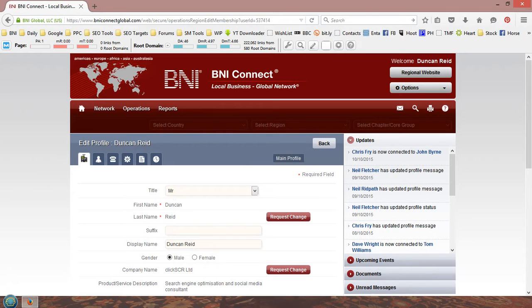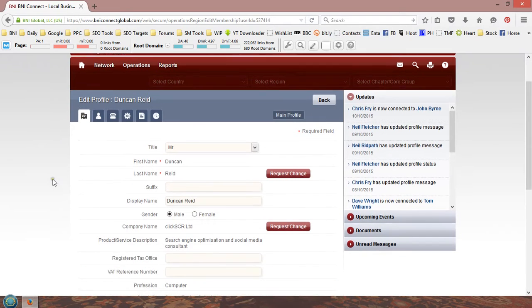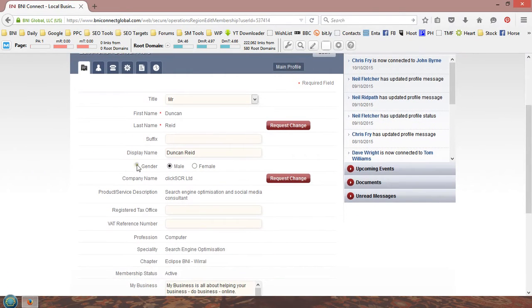So we'll start off with this first tab, and it's all just your normal details. A lot of these are set by BNI themselves, so if you wanted those changing, let's say you had a rebrand, you want to change your company name, then you need to get in touch with Jackie Camel and she can make those changes for you. Of course, if you decide you want to be known as something else, you can alter that.